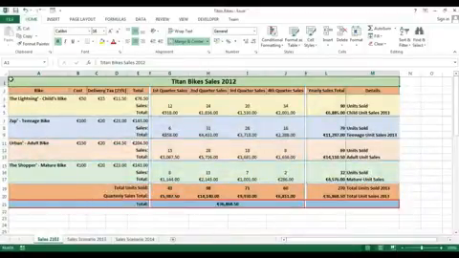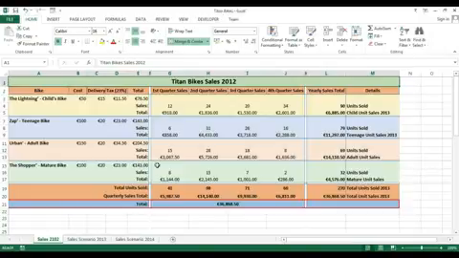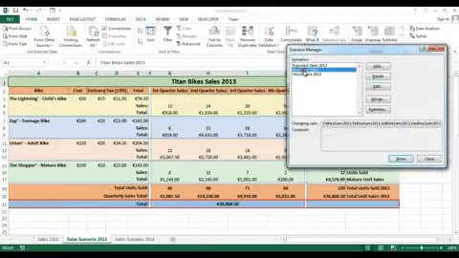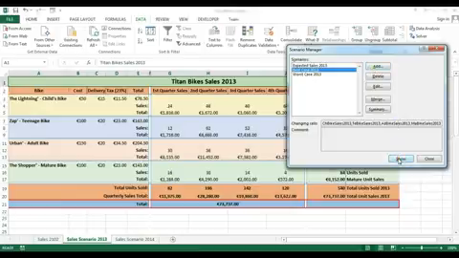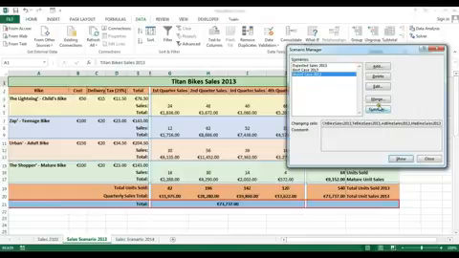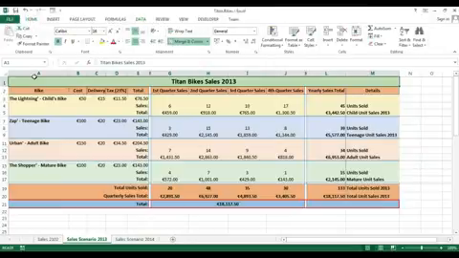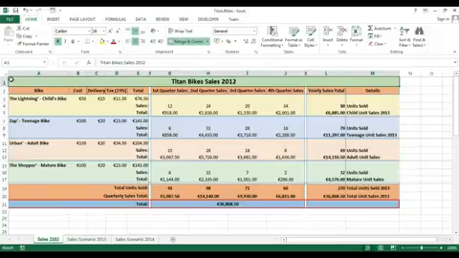So we've gone ahead and created scenarios for each one of the quarter sales and for each one of the bikes in the different sales scenarios, just to show how the scenarios work. So now we know how to create scenarios. We can also merge our scenarios across different spreadsheets.